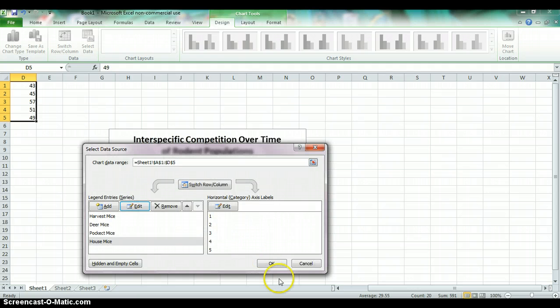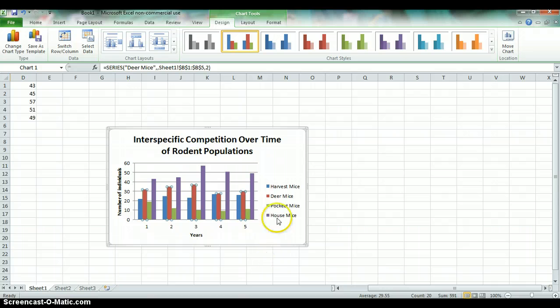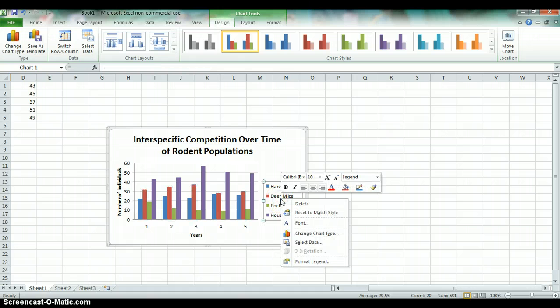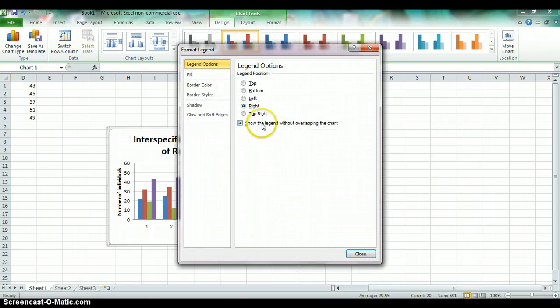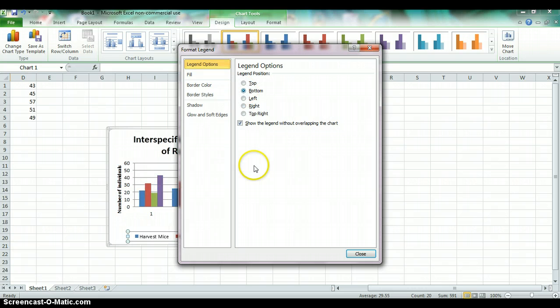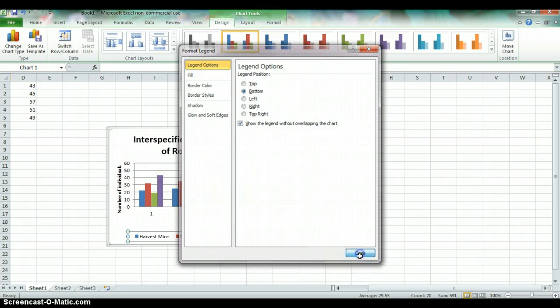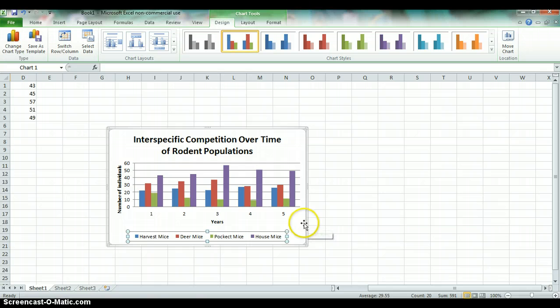Okay, and then we'll hit OK. And then now you see that our legend is nicely named. Now, if we want to move this legend, we can right-click on it, and then we can click the Format Legend tab, and then we can move that legend wherever we want it, to the top, to the bottom, to the left, to the right. Sometimes along the bottom is a nice option, and so let's see what that looks like. So that looks nice, so we'll leave it there.